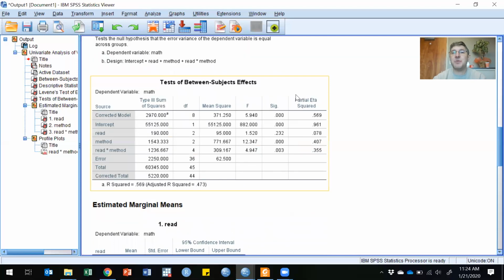The next thing we would look at is our reading by method interaction term. SPSS represents it with a product term here. We go over here and we see that there is a statistically significant interaction effect. So when there is a statistically significant interaction effect, we are going to ignore the main effects. We're going to plot the interaction just to get a visual representation of what it looks like, and then conduct a simple main effects analysis.